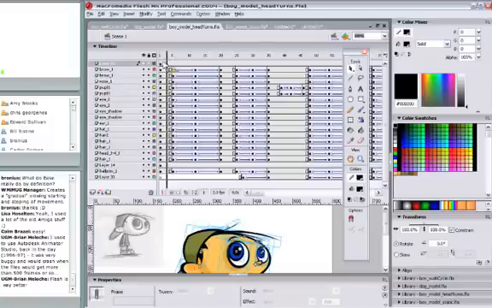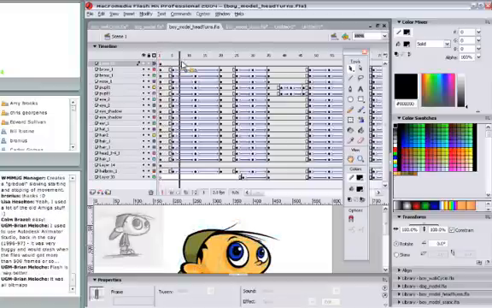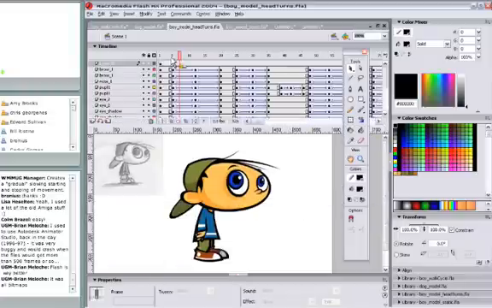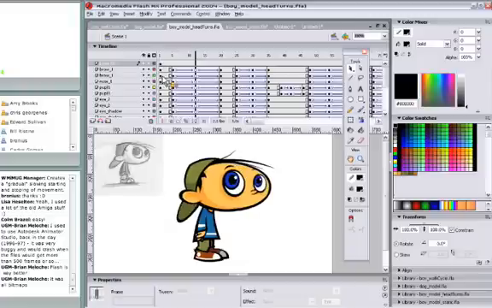I'm going to just sort of play this out so you guys can all see the sort of effect I achieved with just basic motion tweens. And again, this is a pretty slow frame rate, just so I know the delay is about 2 or 3 seconds.